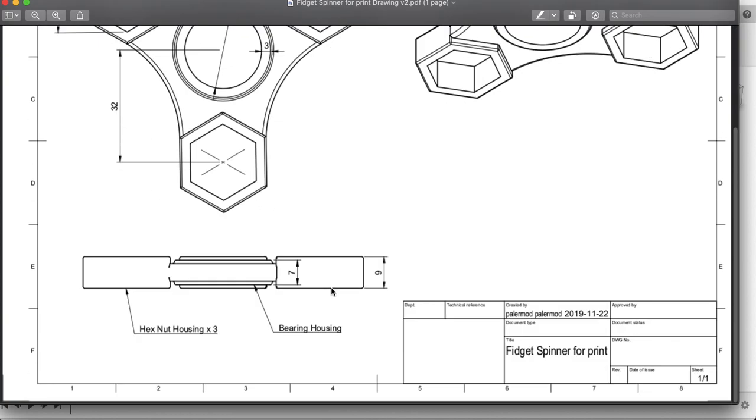Okay. The other thing is our bearing. So this is the side view here. So our bearing is 7 millimeters tall. So that means from where our housing is for our bearing, the part that's going to be covering our bearing, that's got to be 7 millimeters high. Our hex nuts are 9 millimeters tall, so that means we have to make our housing 9 millimeters tall.